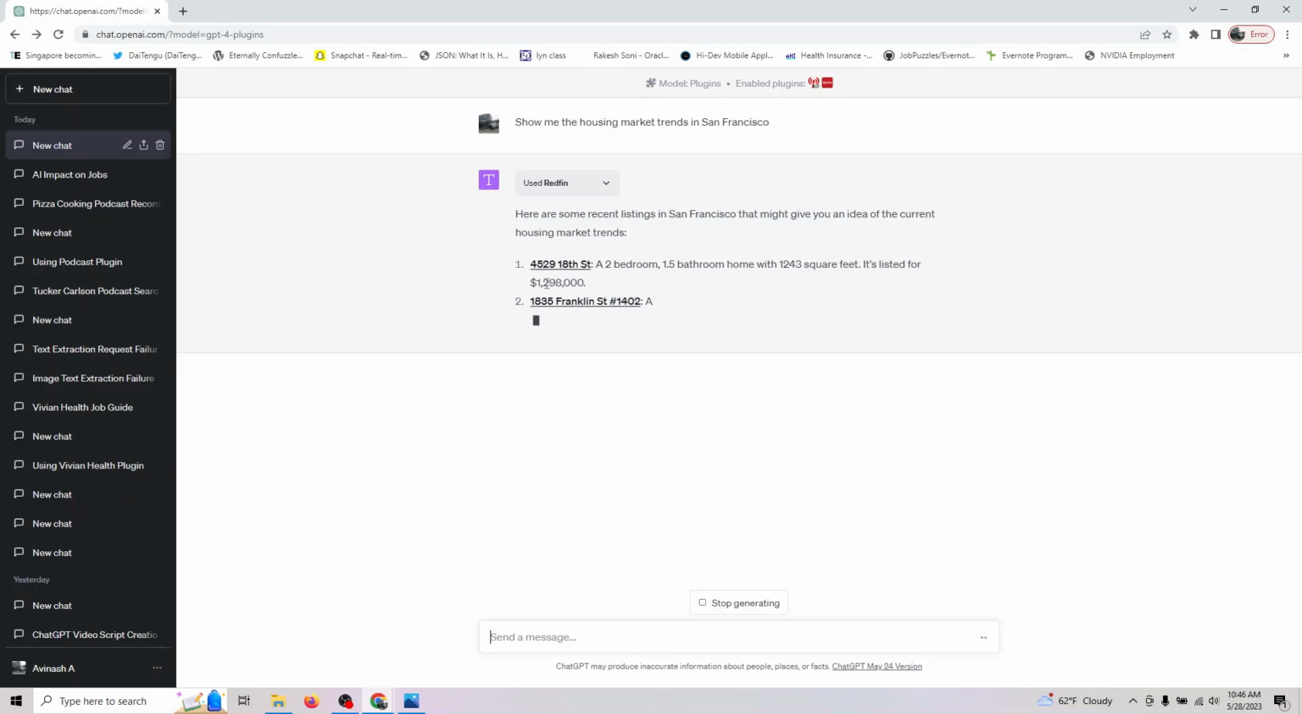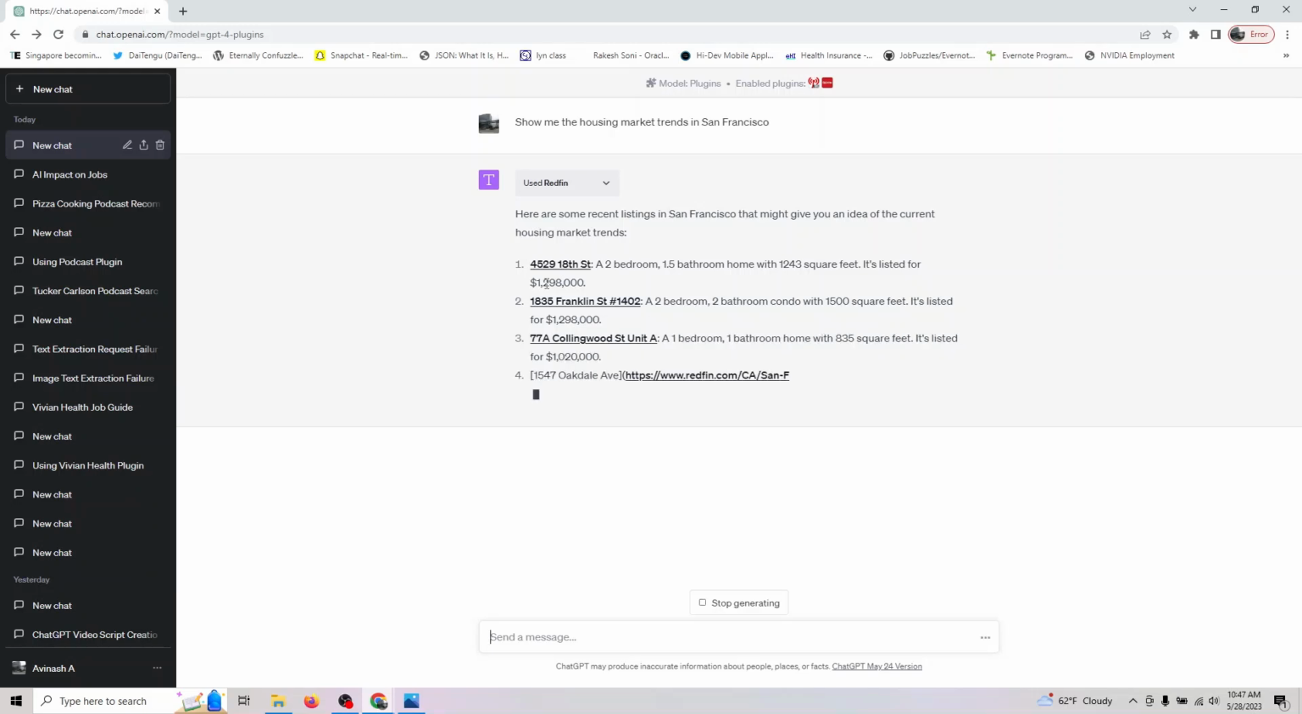I am not a Redfin user, so I would not be able to validate if this price range, or what you have been using on other platforms, is right or wrong, but I just wanted to demo to you that you can now use Redfin within the ChatGPT interface without having to go through all the search bars in Redfin.